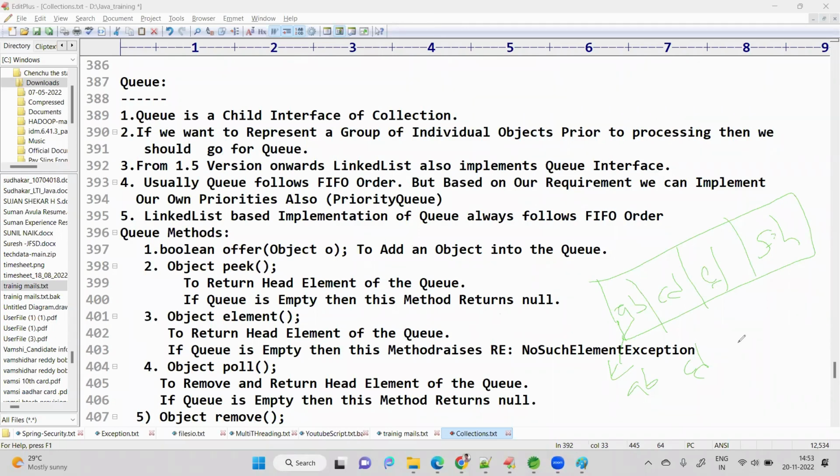If we see some methods on this, this is offer. Offer method is to add elements. So if I want to add A, B, C, D, some elements, we can use offer. Next one is peek. What is peek? Just read the point first. It will return the head element from the queue. If the queue is empty, it returns null.